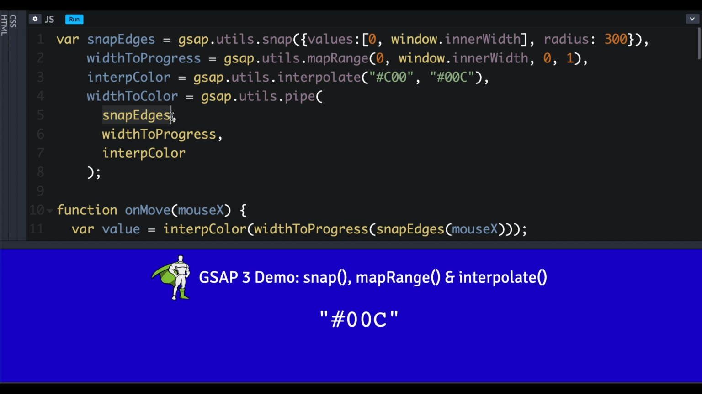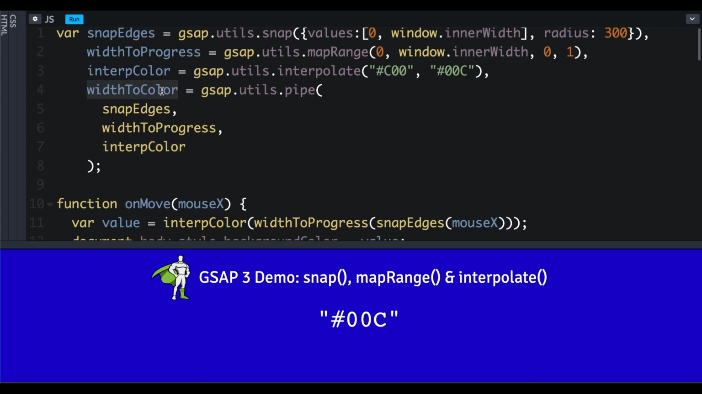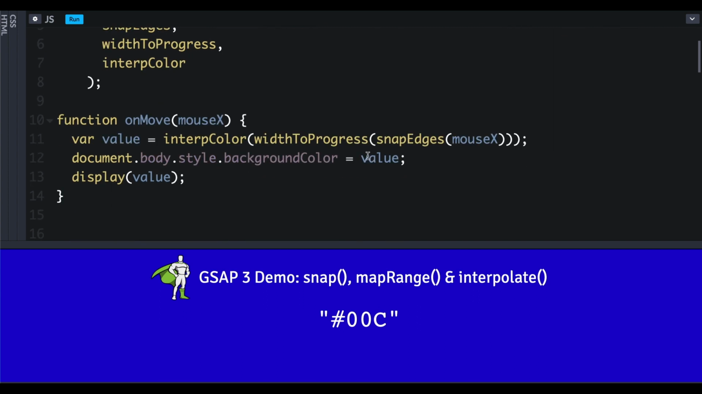So in this case, we'll feed in a value, and then it'll feed that into the snap edges function. And then whatever is returned by that function gets fed into the width to progress function. And whatever is returned by that one gets fed into interpolate color. And then since there's no more after that, it's just going to return that value. So this gives us a nice way to kind of organize things.